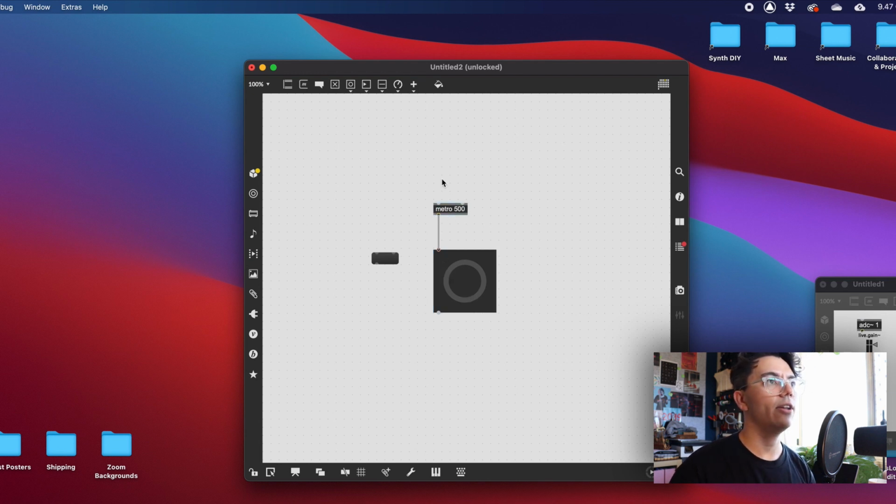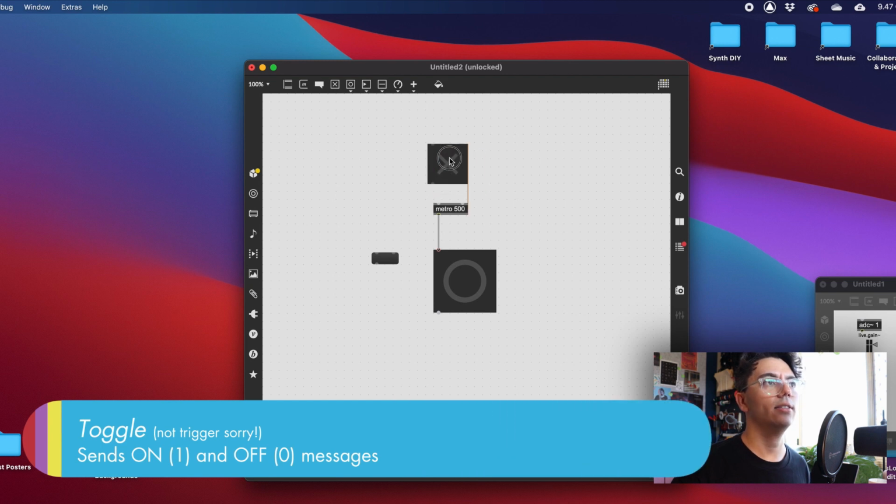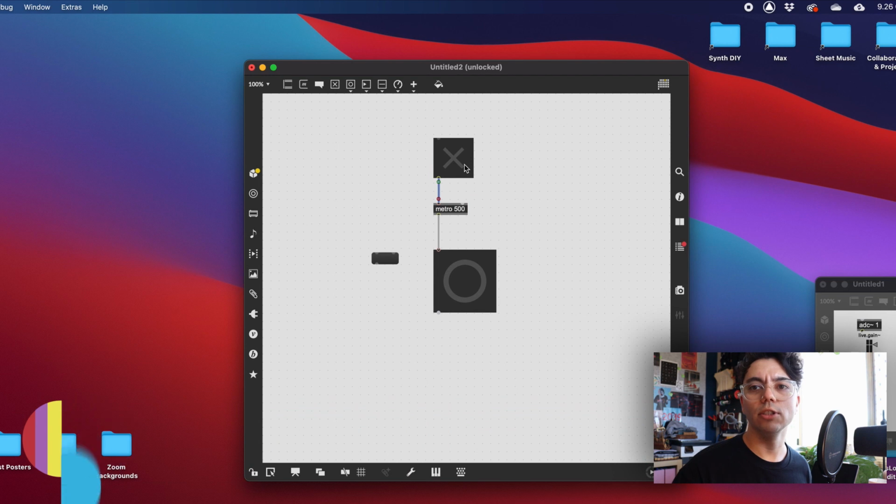Now, nothing's happened, and nothing's happening, and that's because we've got to turn the metronome on. To turn the metronome on, it's up here and it says start stop metronome. Most objects start and stop with the number 1 or the number 0. 0 turns things off, 1 turns things on. And that is also known as a toggle. If you press T, you'll get this little X. And so that sends out the messages 0 and 1, depending on what state it's in.